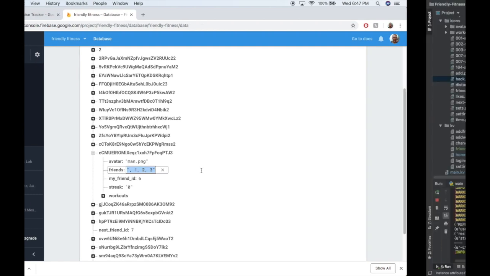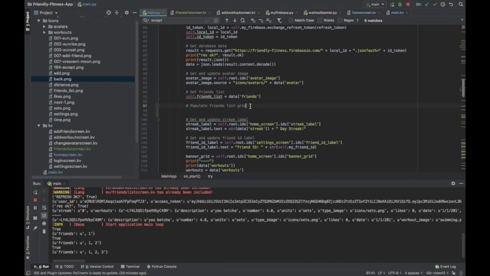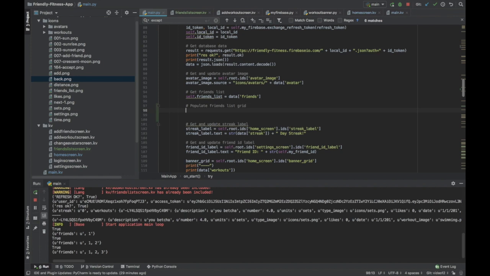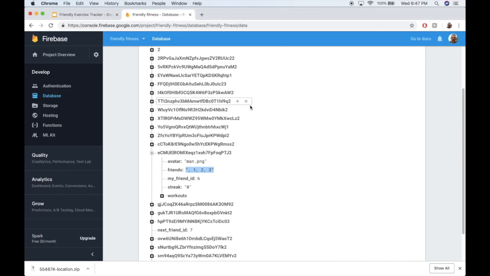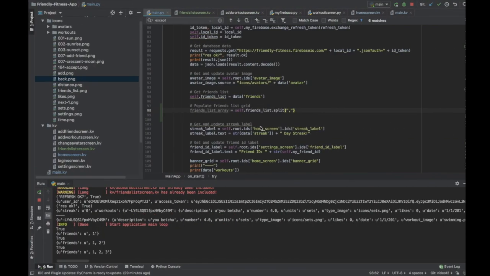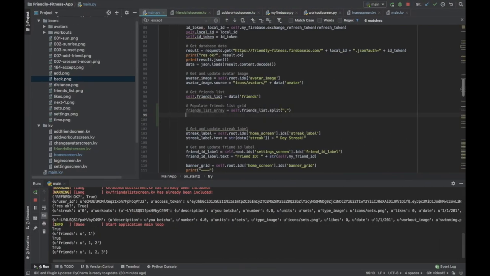And really I want it to be an array. So what I need to do is I'll say friends list array is self.friendslist.split, and I'll split by commas. Okay? So that should get me, maybe I want to remove the commas. No, I'll just deal with this for now. I'll deal with how I put it in.